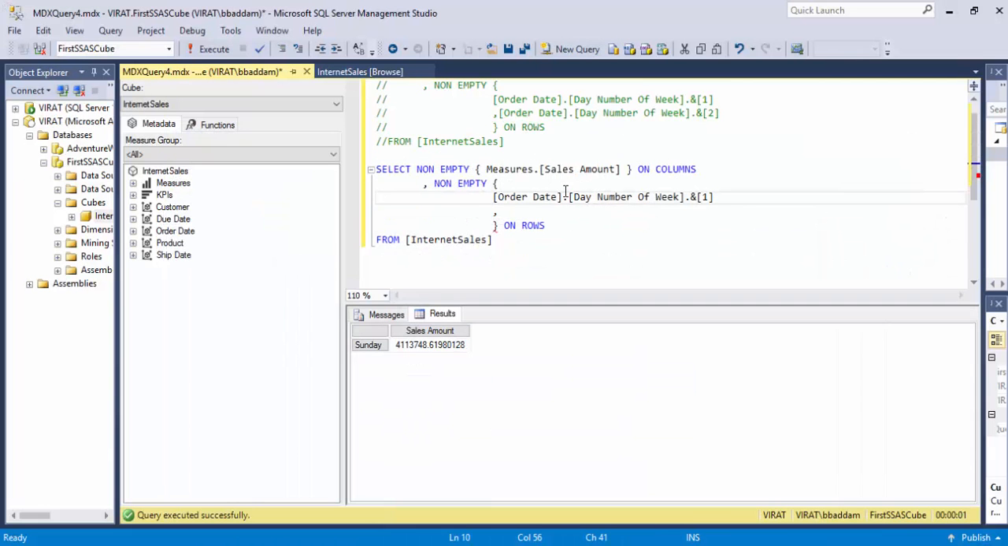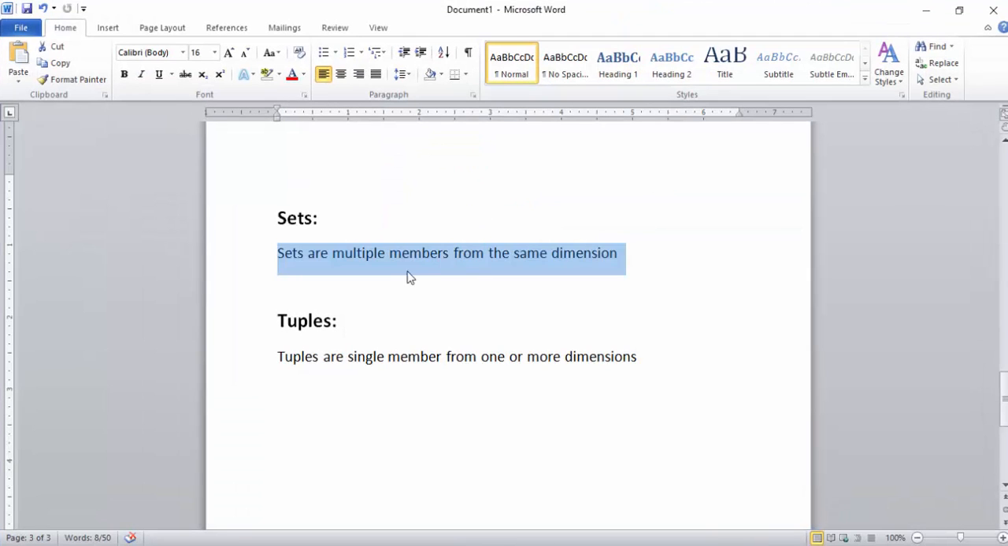My dimension was order date. Order date is my dimension, and under the dimension I am getting the members 1 and 2. So we are good with the sets. All the sets will be enclosed in curly braces. This is the way sets are enclosed, with curly braces.